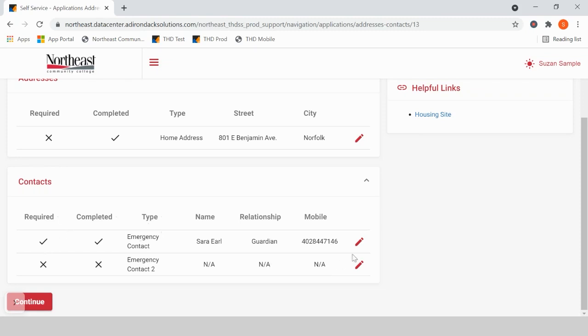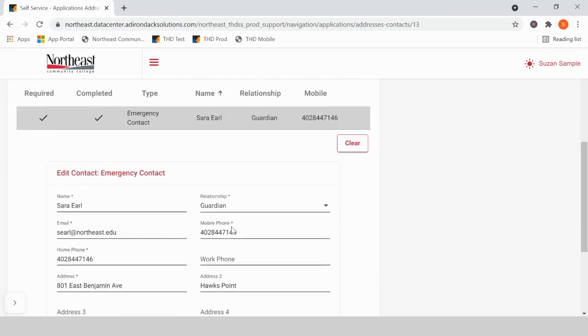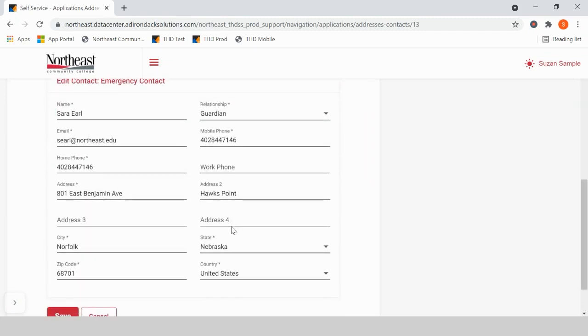So as you can see, this is required. So let's look at this. I've already gone in and filled this out for our test student. But again, we have to enter something in all of these starred fields. If we don't enter something in every starred field, it won't save.